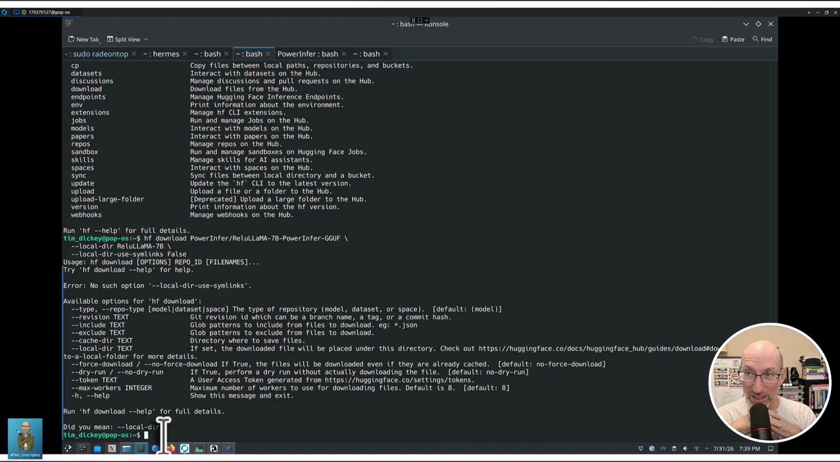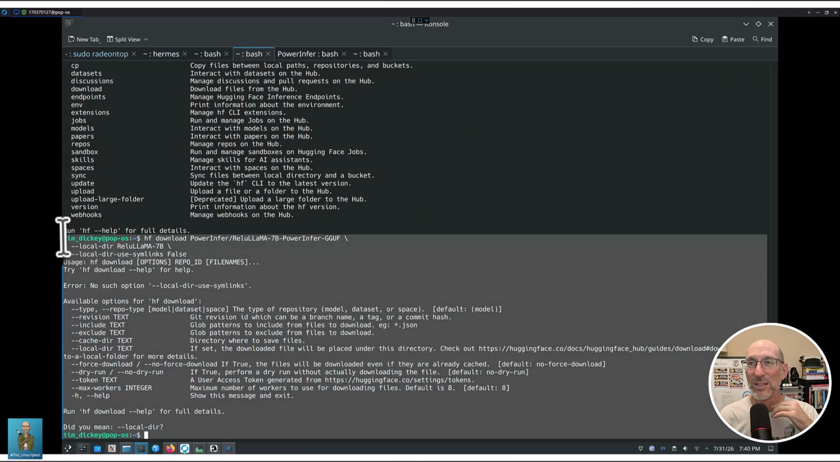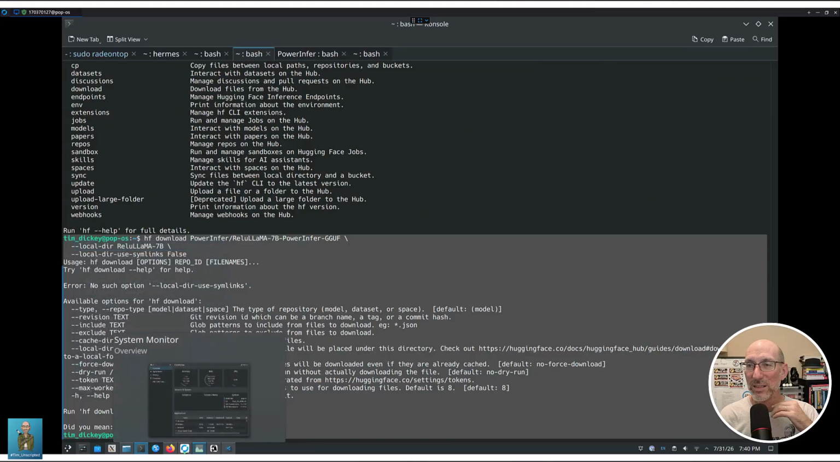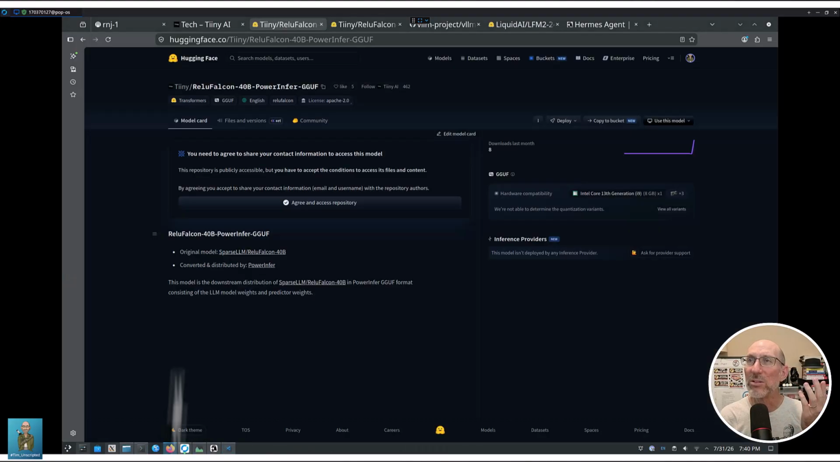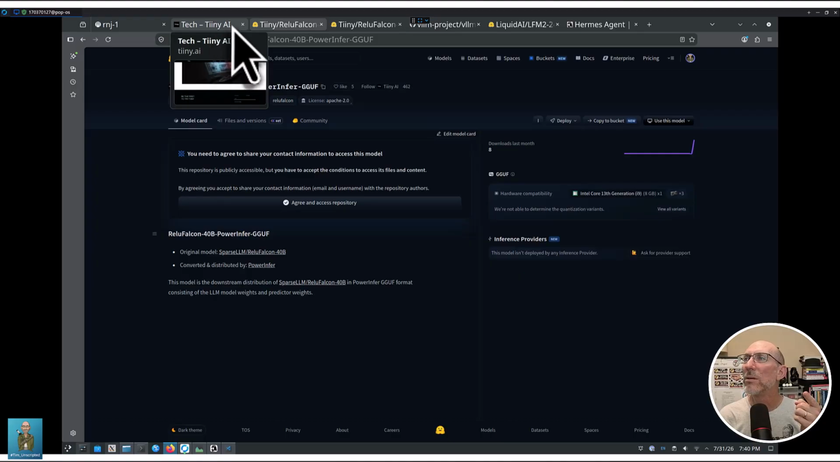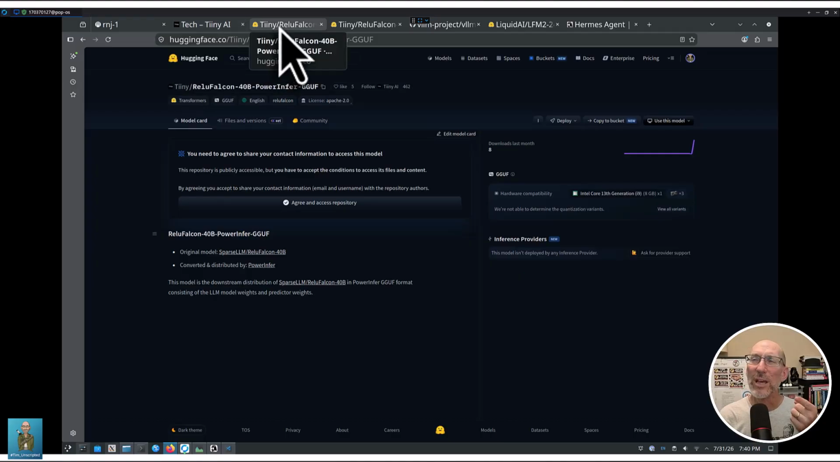This is the reason. So I'm wondering if something changed where they're not. Well, no. Let's take a look at this. Really, Falcon. Yeah, that's why. It's no longer PowerInfer.